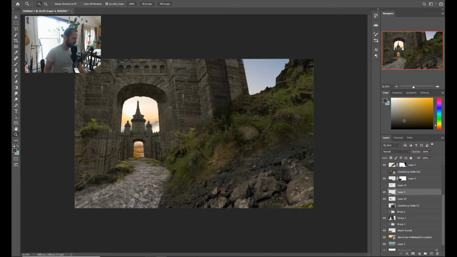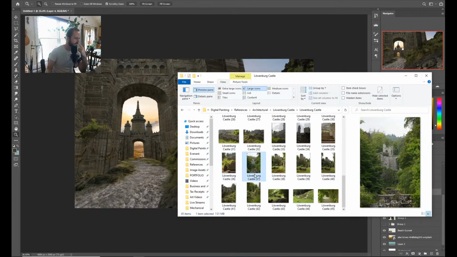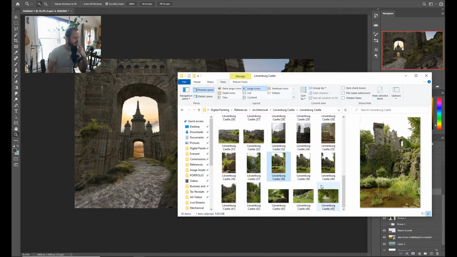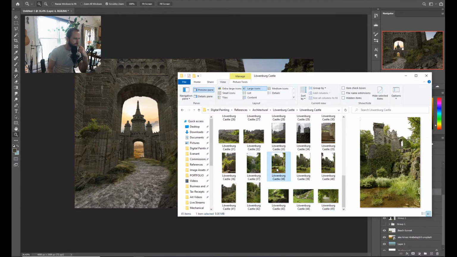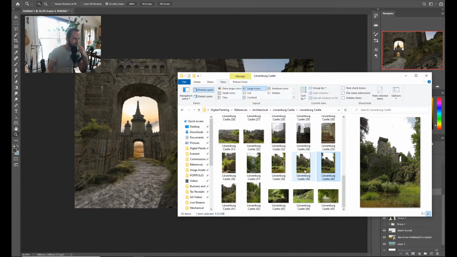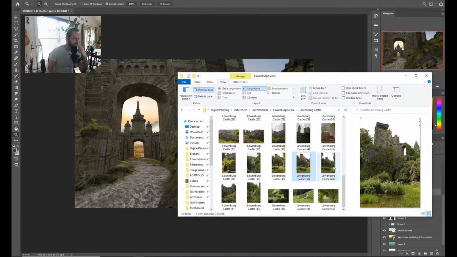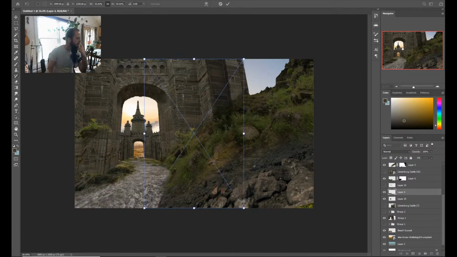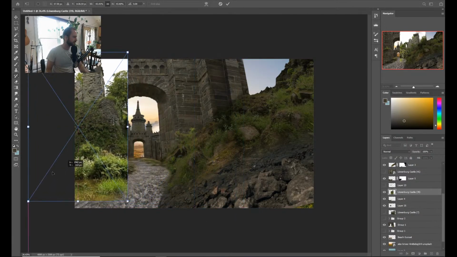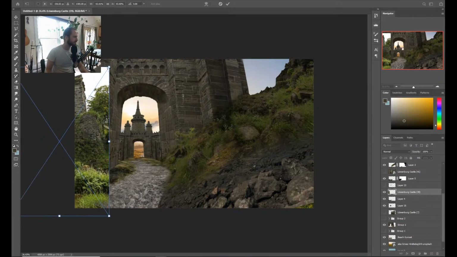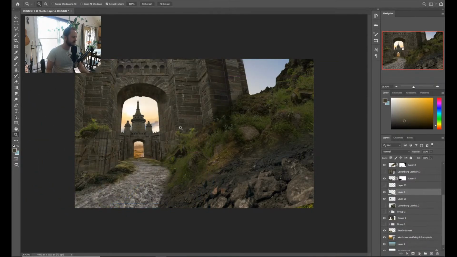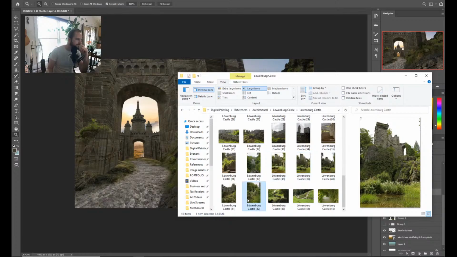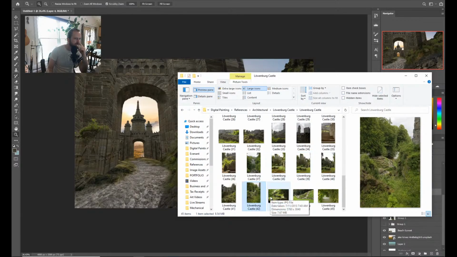So let's grab some more fun foliage stuff. What do we got? That's kind of cool. Flip. I actually don't know if that's gonna work. Let's try something else. Something simple. How about that?